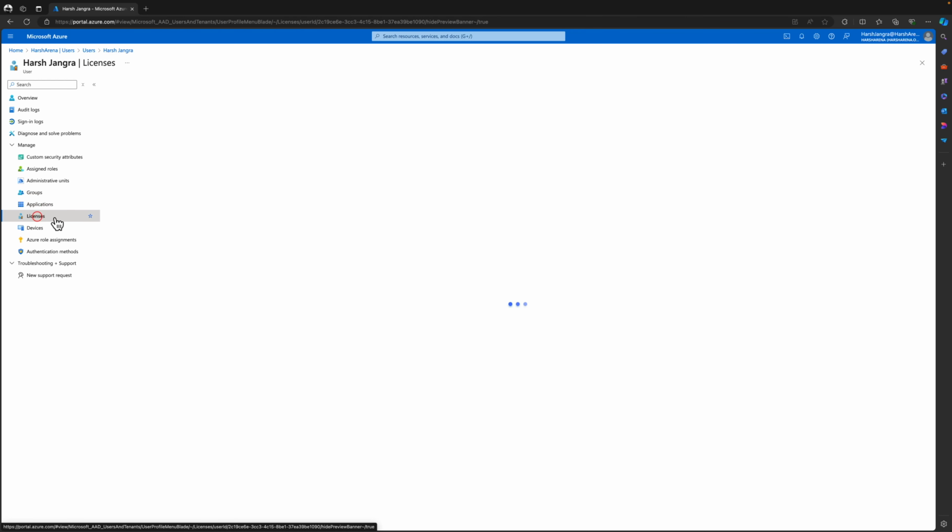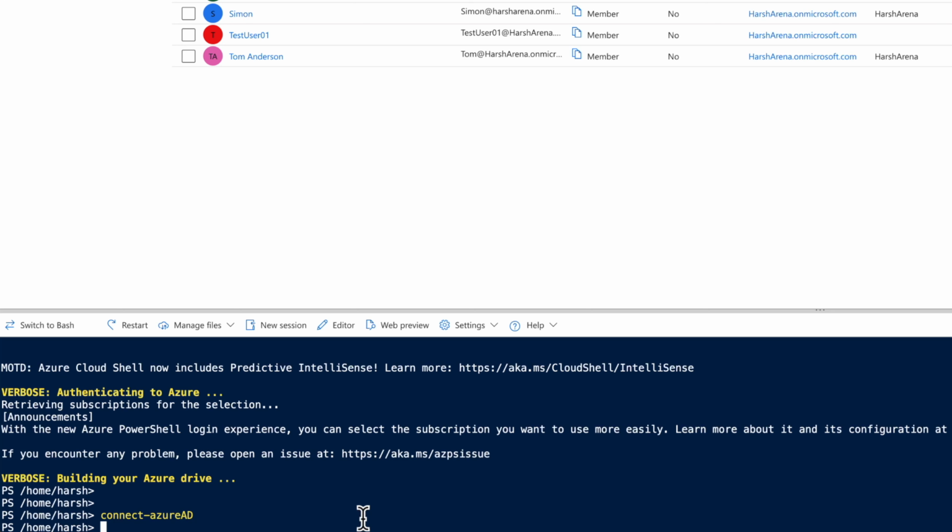I'm going to make it a little bit bigger here. That can help you. That's, I think, the maximum we can do. Okay, we are good here. At this moment, our Azure PowerShell has been connected. So the first command you need to type is Connect-AzureAD, because if you don't type it, it is not going to recognize your command.